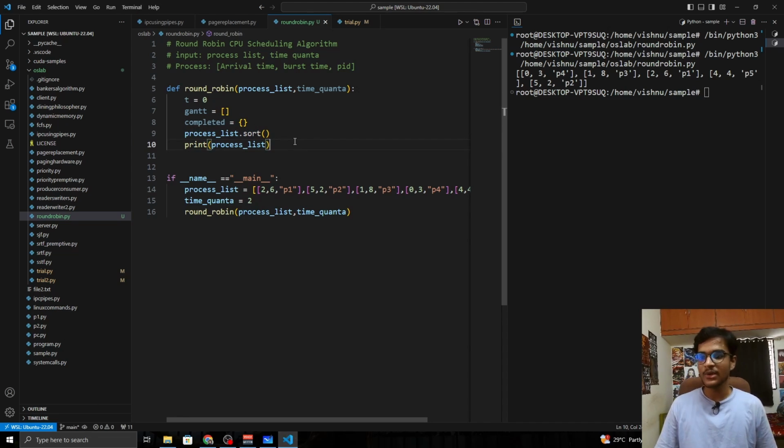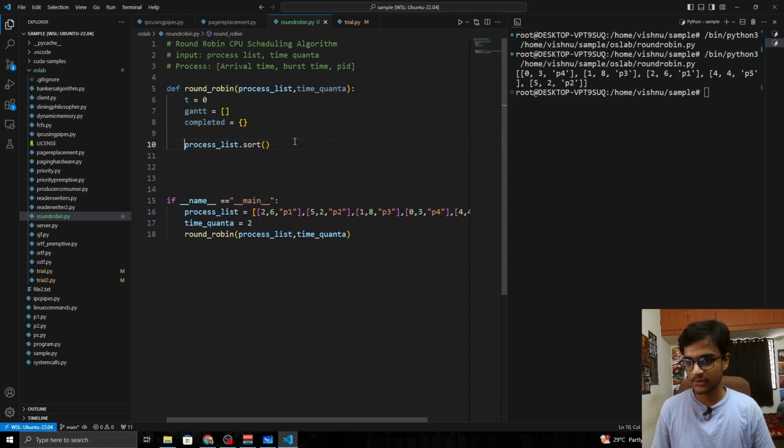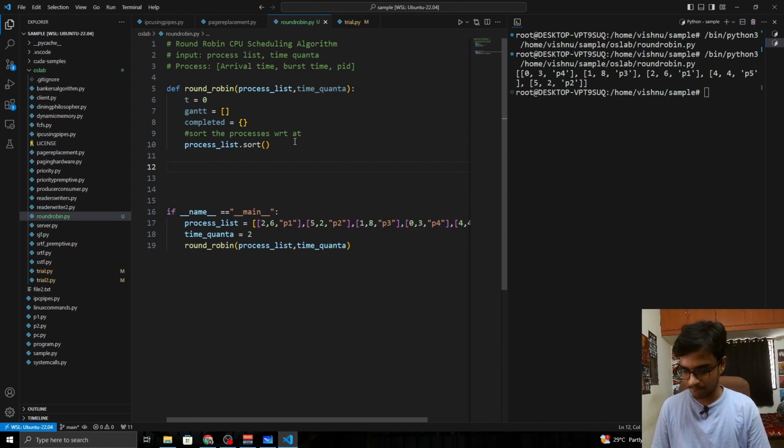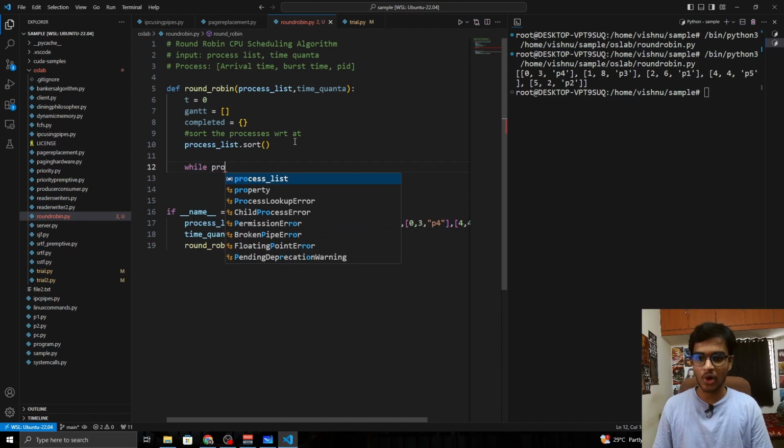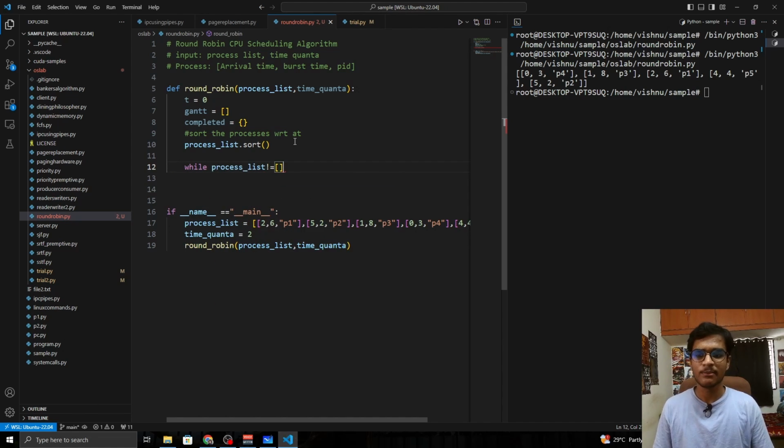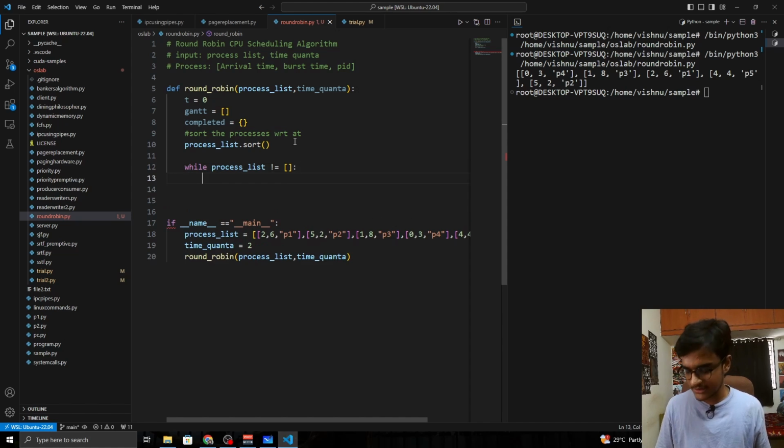That being said, we can go ahead now and work with the algorithm. Okay, so sort the processes with respect to arrival time. Now we can go ahead and loop this particular algorithm until the process list is empty, as always. Because if the process list is empty, that means every process is being serviced. Once a process is serviced, the process will be removed from the process queue.